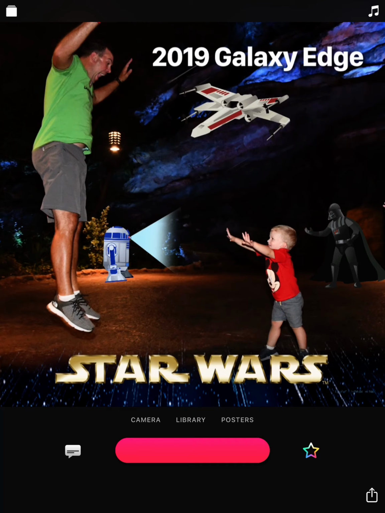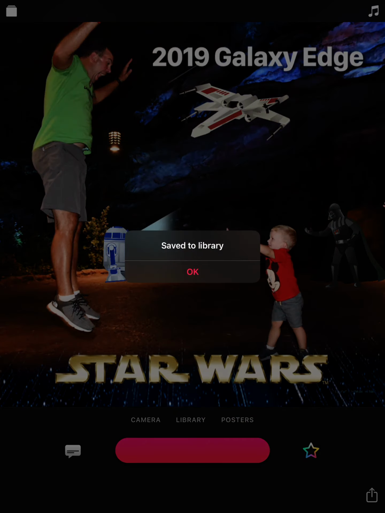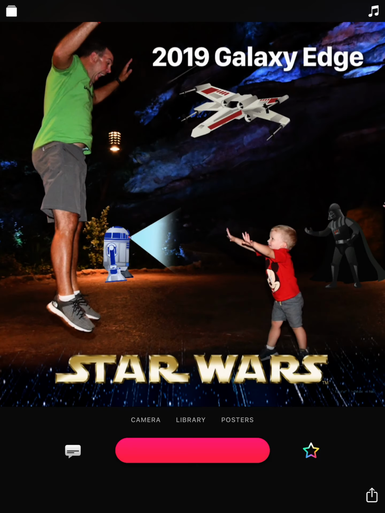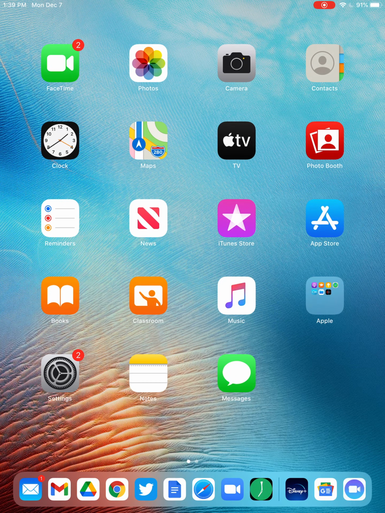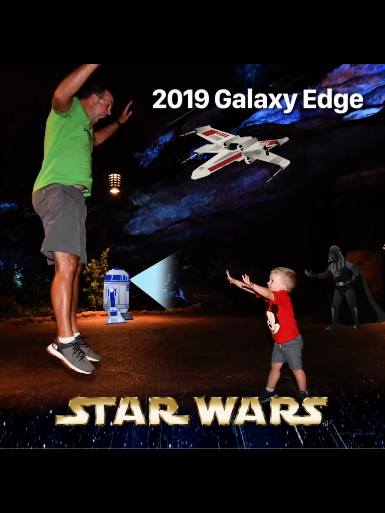So that's some of the really neat things that we can do. And if we want to save this as simply a picture, so we've got R2, Darth Vader, the X-Wing fighter, we can go down and tap the Share button in the bottom right corner of the screen. And that Share is going to allow us to save the image. So you can see there, the first option is to save image. And if I do that, it's going to save the image to my photos. So if I back out of this, go to my photos, now I have a picture that is decorated with the stickers from Apple Clips.